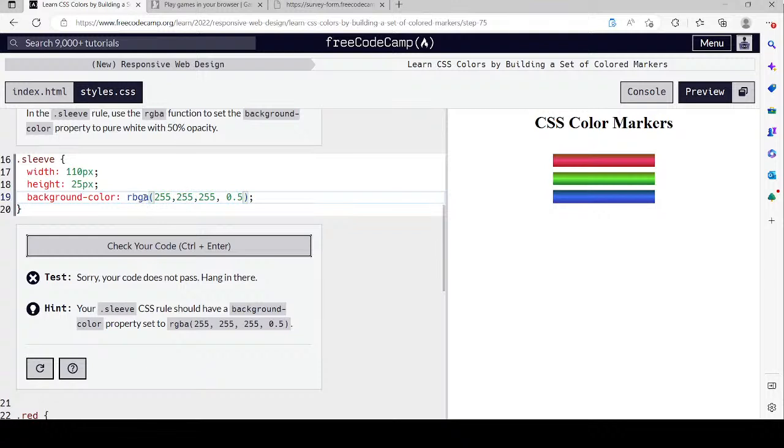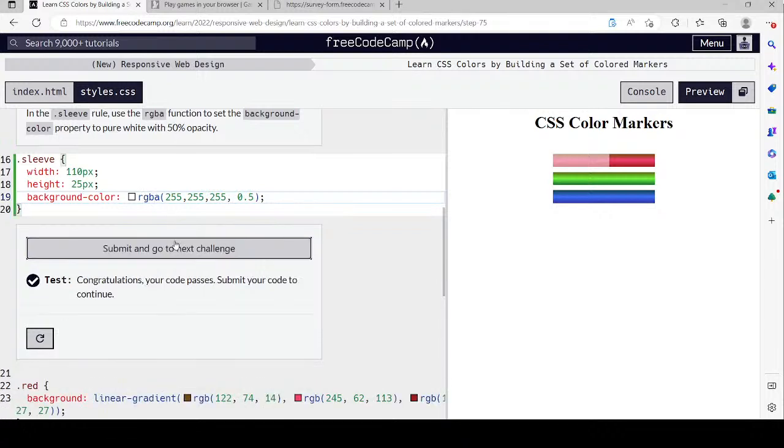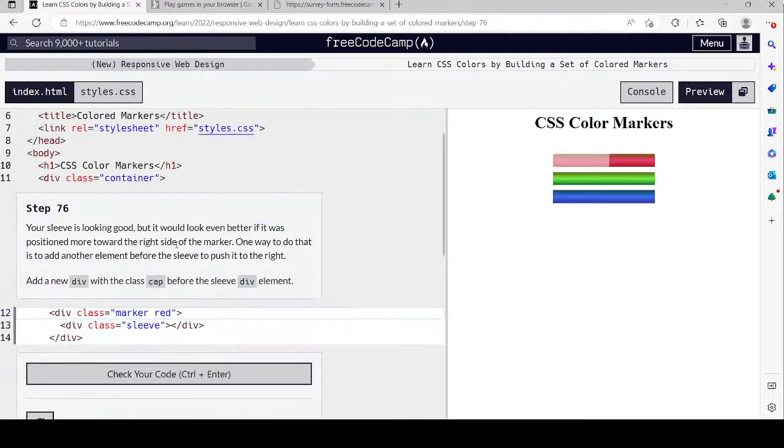Oh, okay. RGB, I had RBG. It's a typo. That code should pass. So step 76. Your sleeve is looking good.